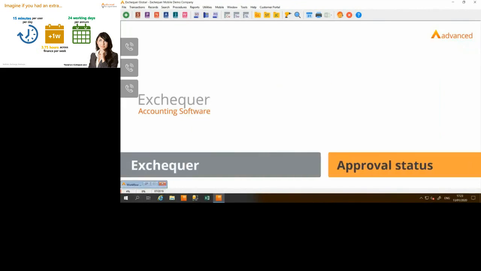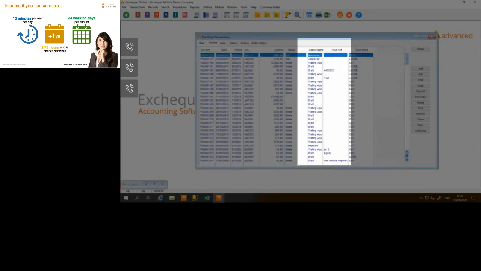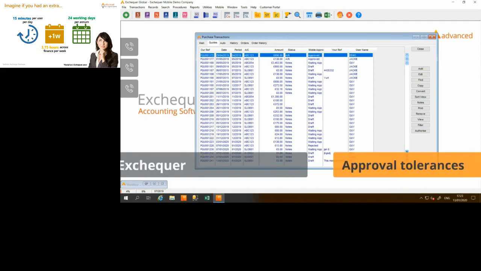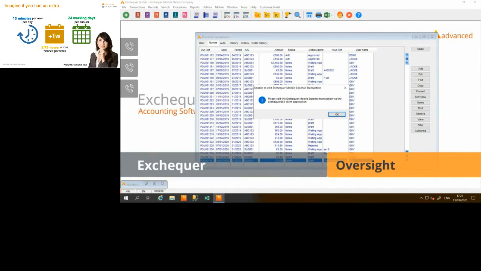There is also, for completeness, through the back office in Exchequer, an approval column now, so you can actually see the status within Exchequer Mobile of that particular transaction in any of the daybook screens. So that's handy for the back office team to find out where things are within that approval workflow. And there are also tolerance levels that you can check based on values or percentages to make sure that only things that are required for approval without alteration get pushed through to the purchase ledger for payment.